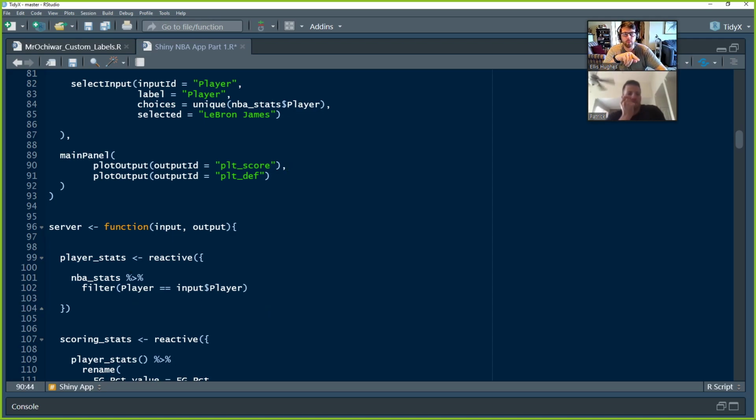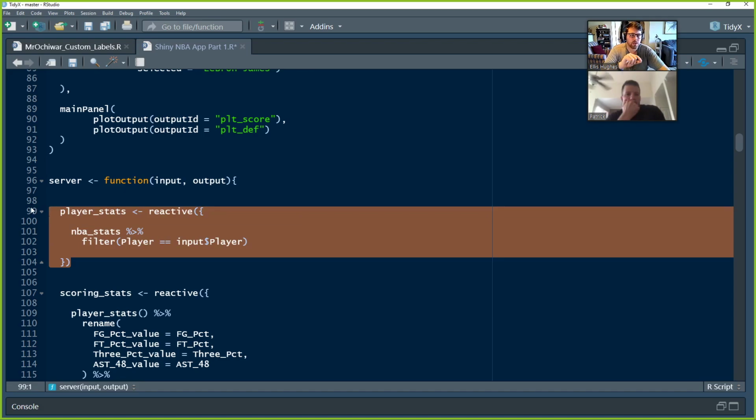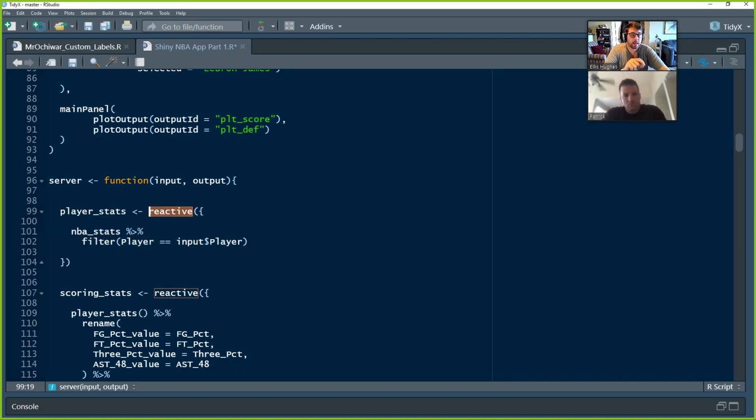So what we're going to be doing is generating plots later on, and we're going to be pulling that same player out of NBA stats multiple times. So I like to put this into its own reactive so that piece of code only has to be executed once. Now whenever input player updates, it's going to update player stats, which is the main NBA stats data set we generated, filtered down to only that player. If this were a long-running process, this reduces the amount of time it has to rerun that process. And so that's what's going on.